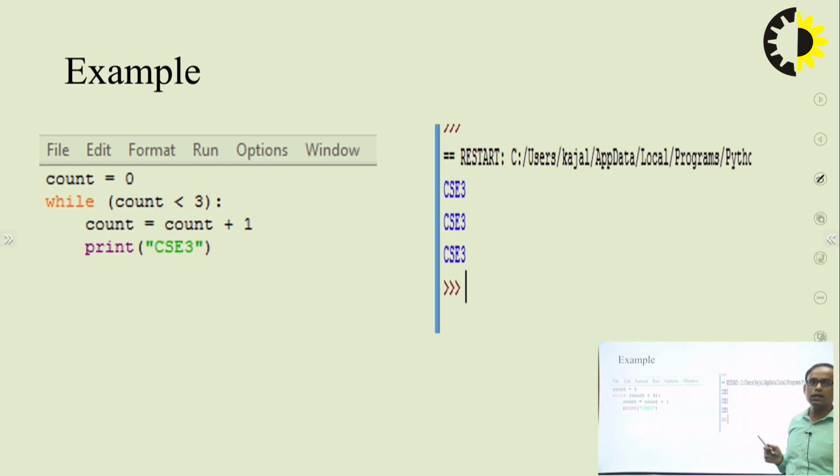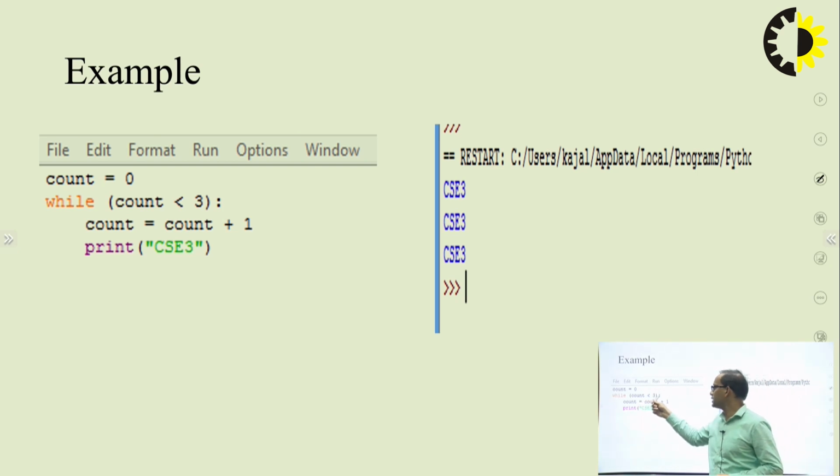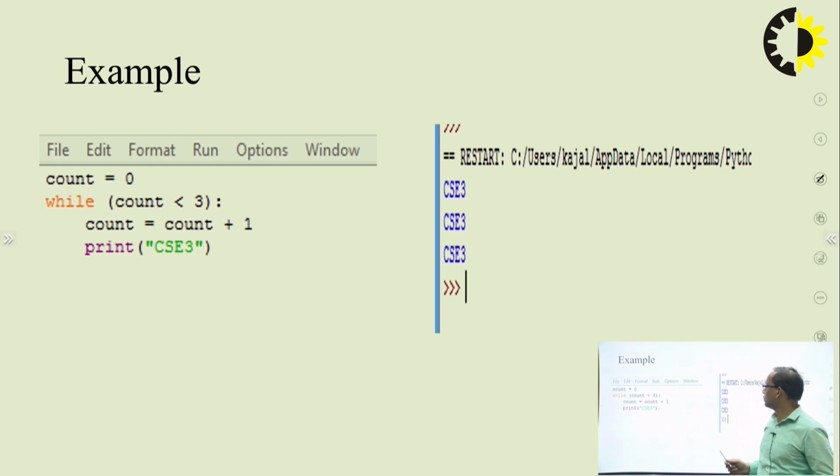This is the basic example of the while loop. Here count is a variable and the value of count is 0. While count is less than 3, count is equal to count plus 1 and print CSC 3. So initially the count is 0, so the condition is satisfied, and the first time CSC 3 will be printed. Again, the second time, the value of count, 0 plus 1, sorry, the value of count will be 1. Again 1 is less than 3, again CSC 3 will be printed.